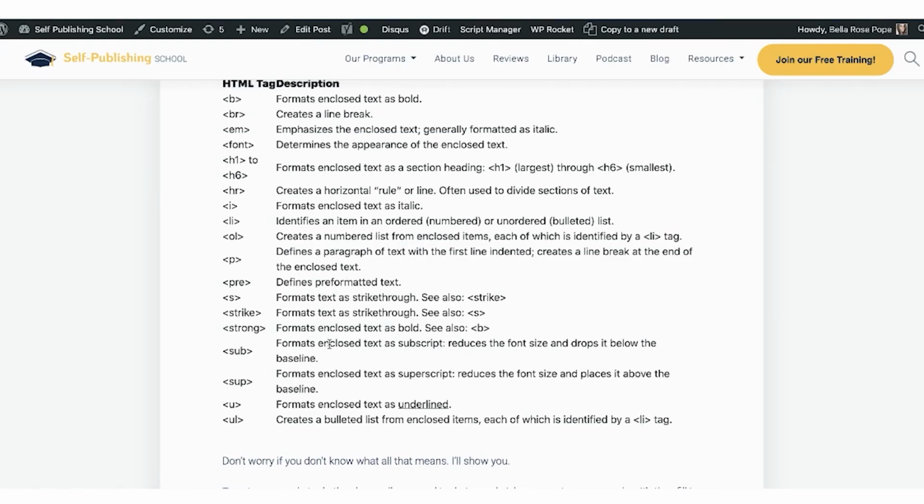So first, let's take a look at this. If you want a bullet list, you're going to create a bulleted list from the enclosed items, each of which is identified by LI.